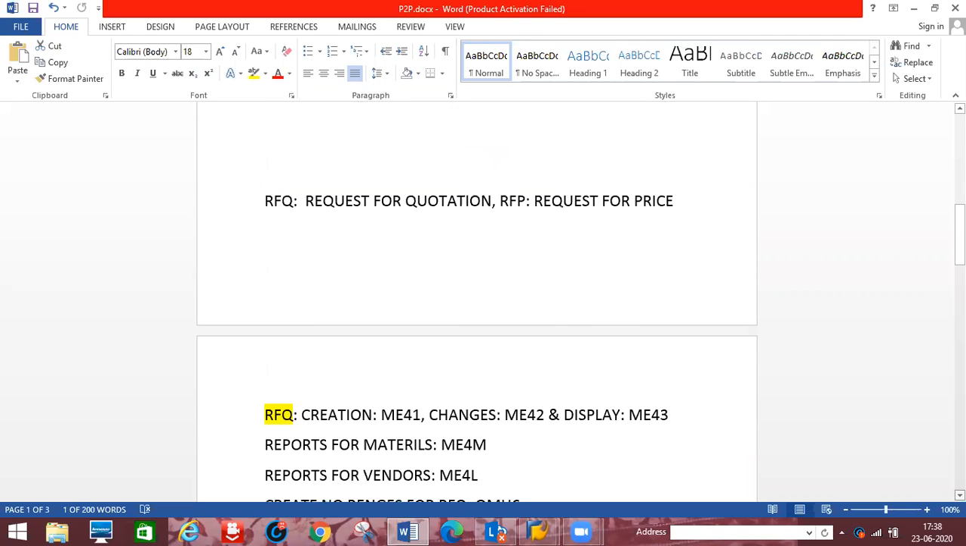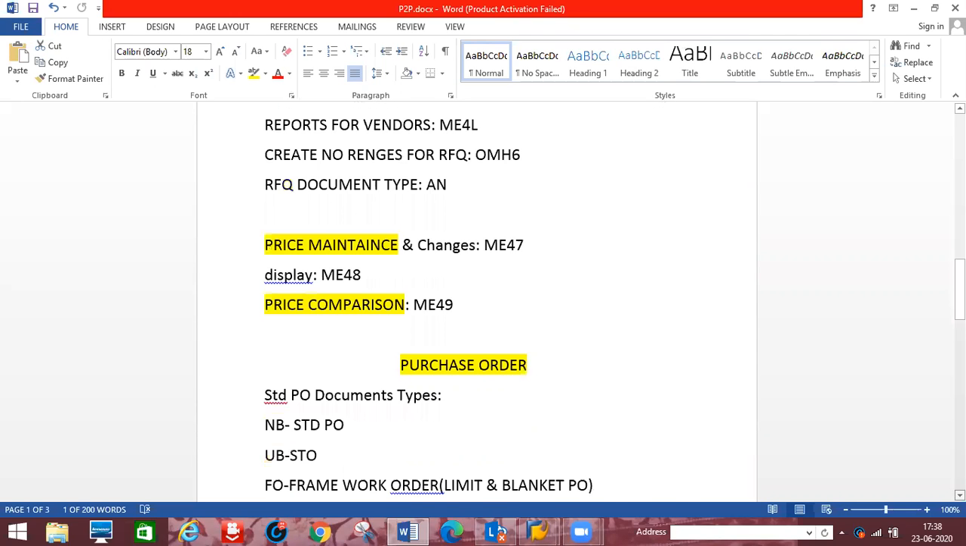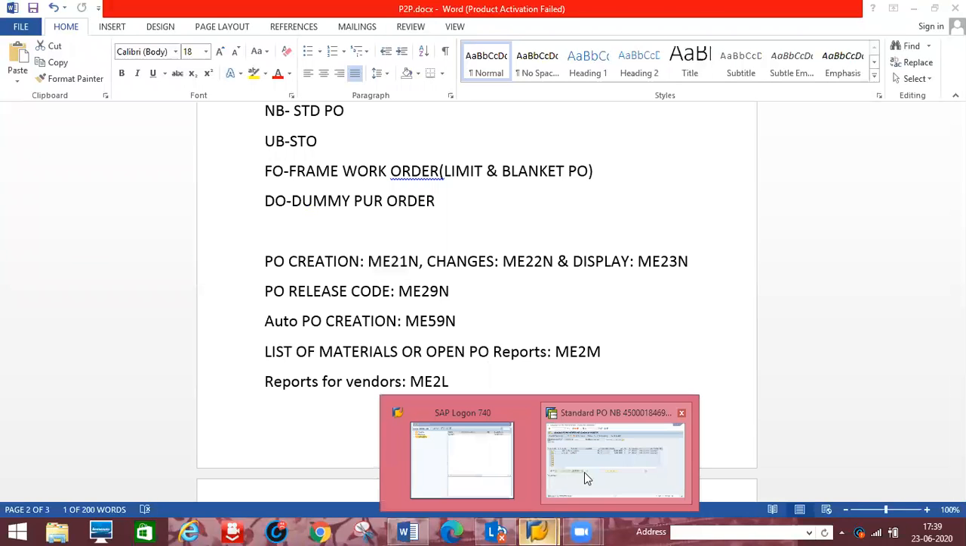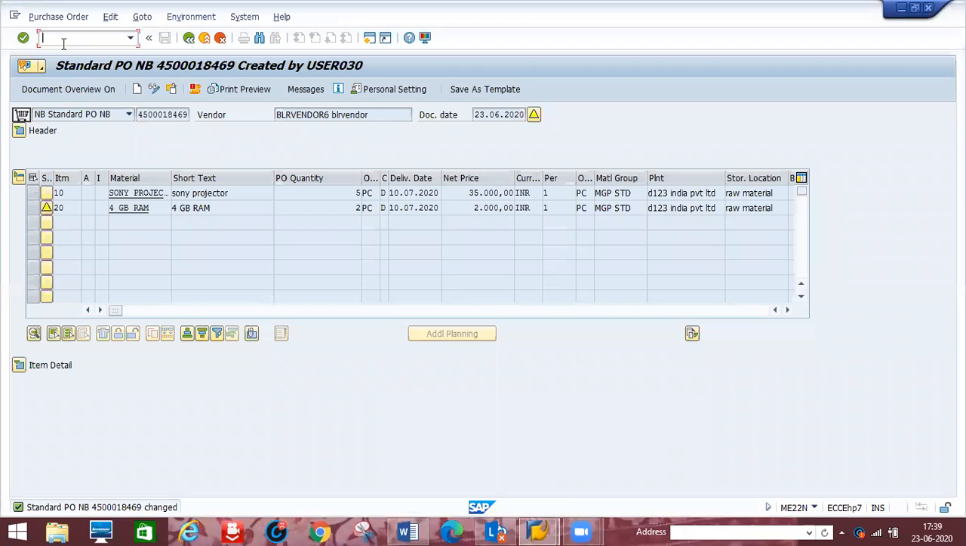Creation with changes and display are the same thing, only in display everything will come in view mode, not edit mode. We don't have edit, display only will come. Now we'll see the list of materials, or sorry, reports for materials or open PO reports. For example, if we go back here, ME2M, reports ME2M, enter.